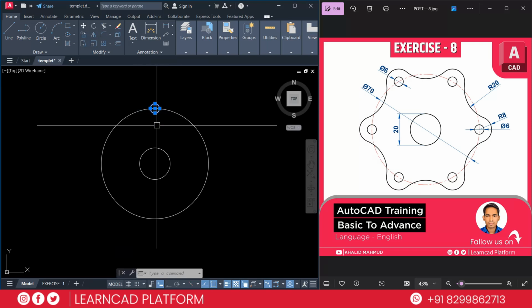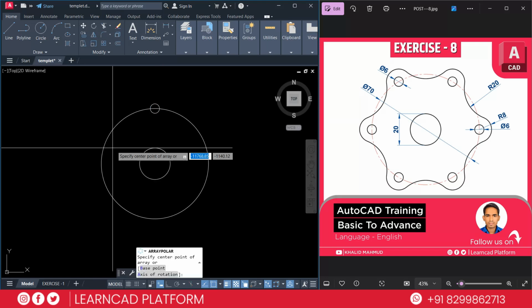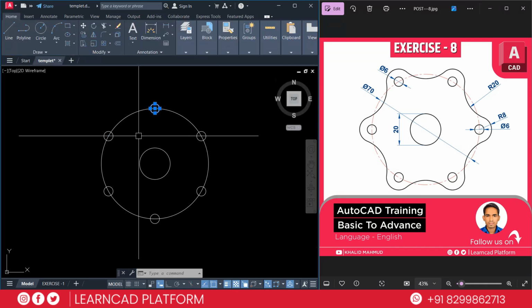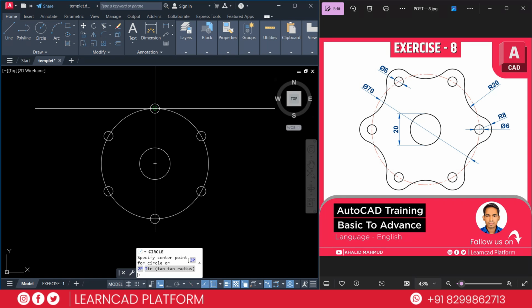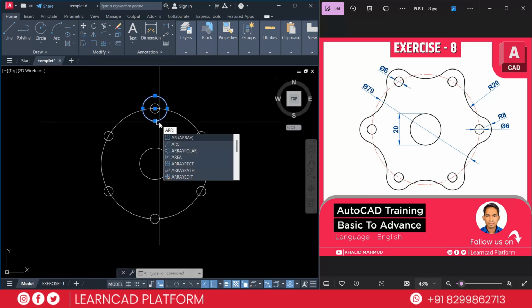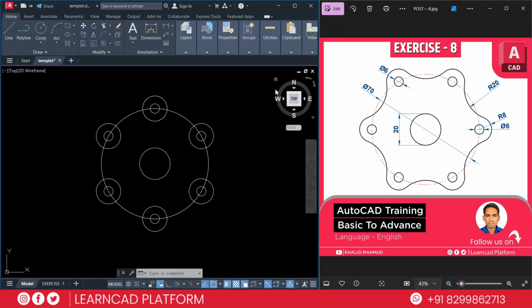Select the circle and activate the command polar array. ARRAY, polar. Select the center point and put the number of items as 6. Press close array. Now again create another circle by clicking on this smaller center point and enter radius value 8, hit enter. Now again use array polar, click on center point, number of items 6, then close array. Now we need to create this arc as you see in this picture.